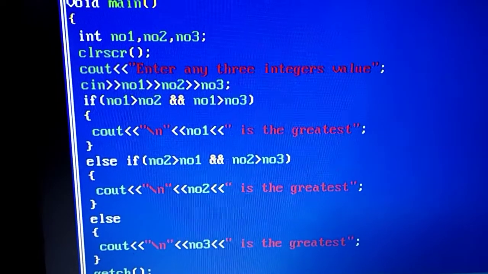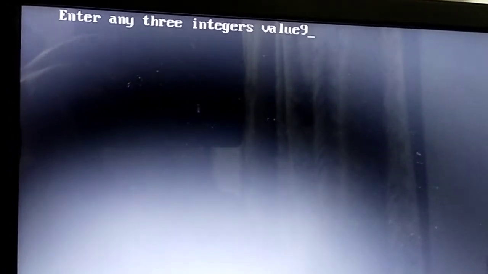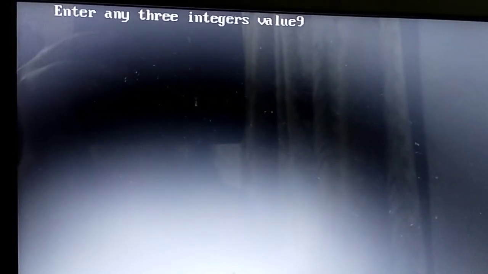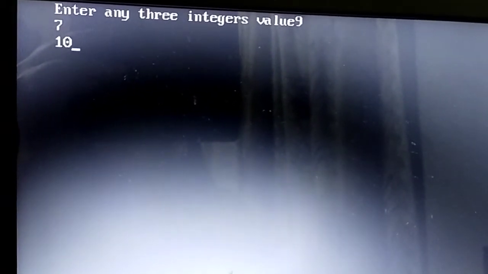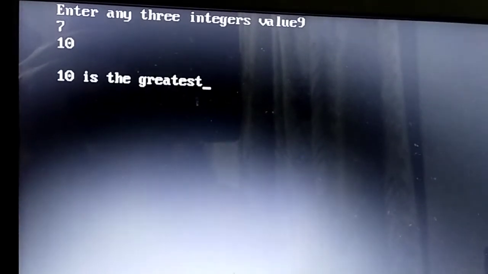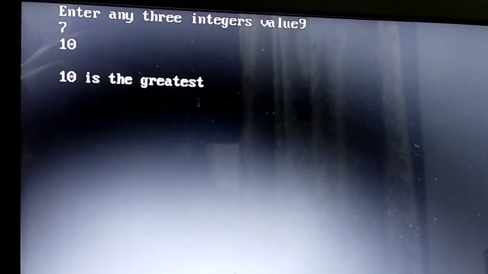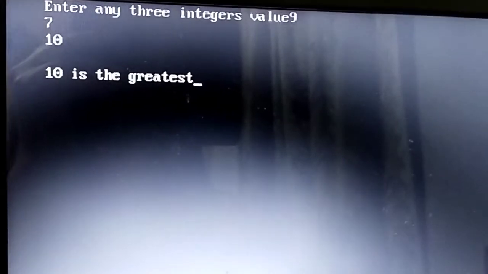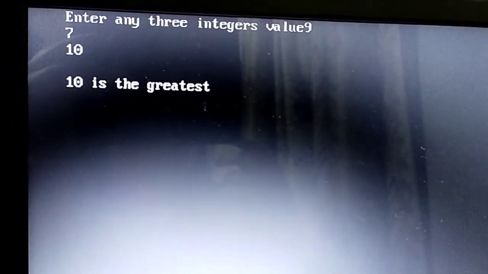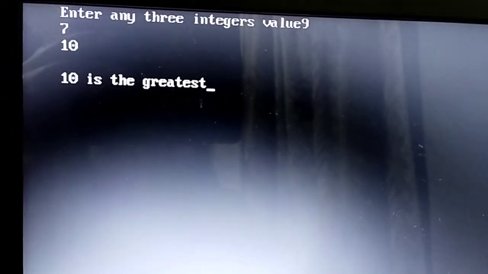So let me run and show it to you. Okay, over here you will see it asks to enter any three integers. So let me input the first value, 9. Hope you can see over there, 9. The next is 7. Okay, and the last one, let me enter 10. So that means the third value is 10. So it displays over here that 10 is the greatest. So over here we understand that both the conditions became false.